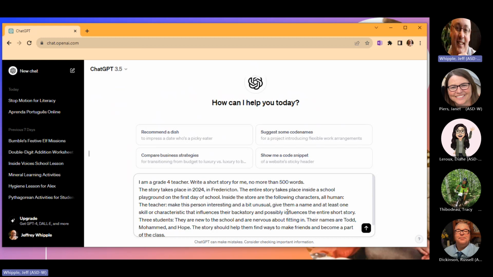Story takes place in 2024 in Fredericton. The entire story, and it will write future science fiction. It'll write it in the past. It will do all kinds of things. And the entire story takes place inside a school playground on the first day of school. Inside the story are the following characters, all human.